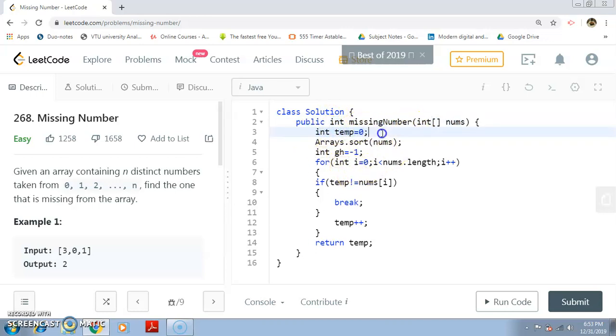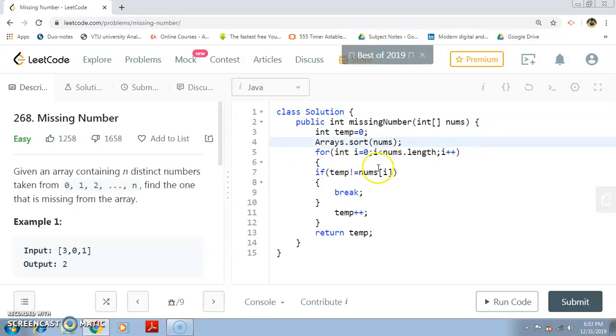int temp = 0, we are initializing the temp variable with 0. We are sorting the array using Arrays.sort(nums). Then int gh = -1 we are defining here. This particular variable is not required, sorry. Now we are traversing our array. So for int i = 0; i < nums.length; i++, if temp is not equal to nums[i], that means if the temp variable value and the extracted value from the nums array are not the same, then there we will break the for loop. Otherwise we will increment and check the next: temp++. Return temp.